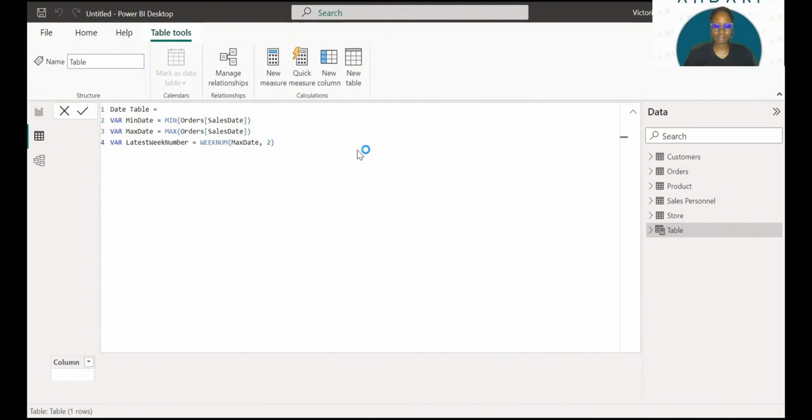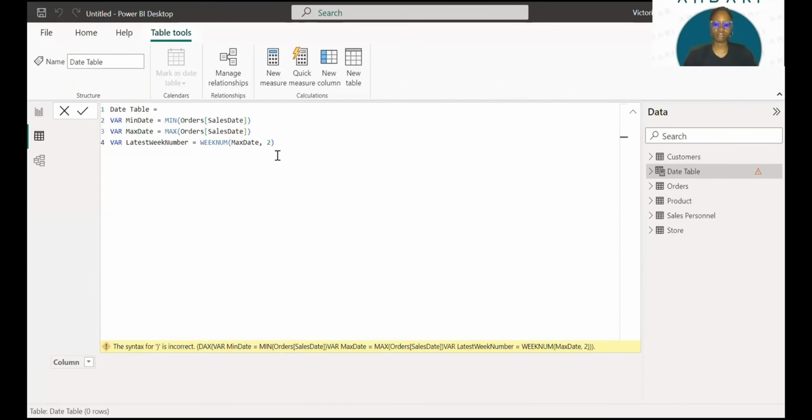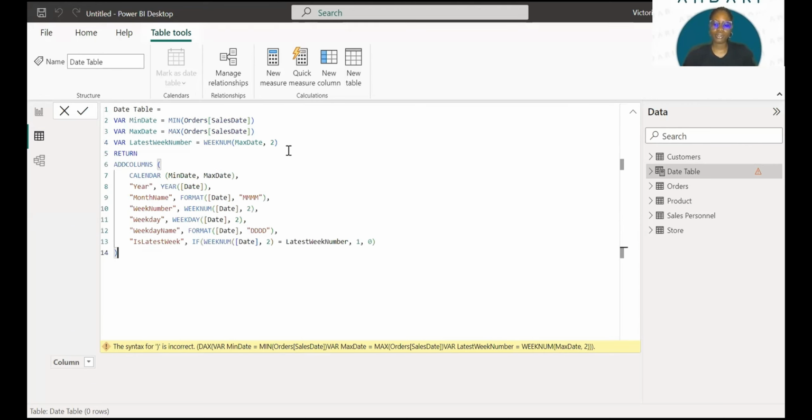Next, we need to return a value for our date table. To return a value, I'm just going to go ahead and paste the code. So we're going to add columns, which we're going to pass to the return function. We're going to add the following columns. We're going to generate dates between the minimum date in our date table and the maximum date, and we're going to add 6 different columns.